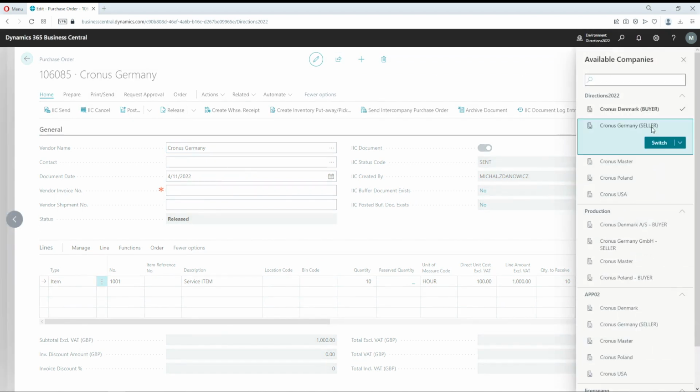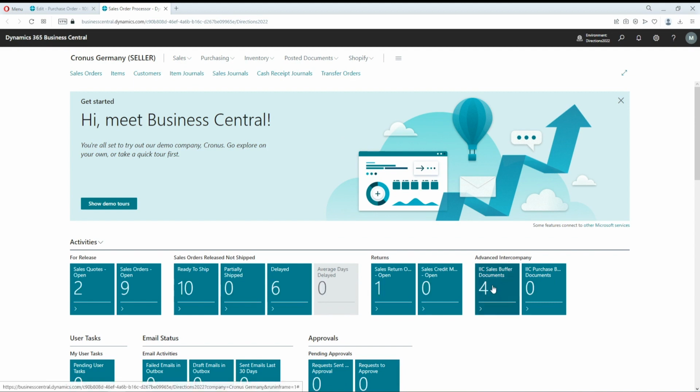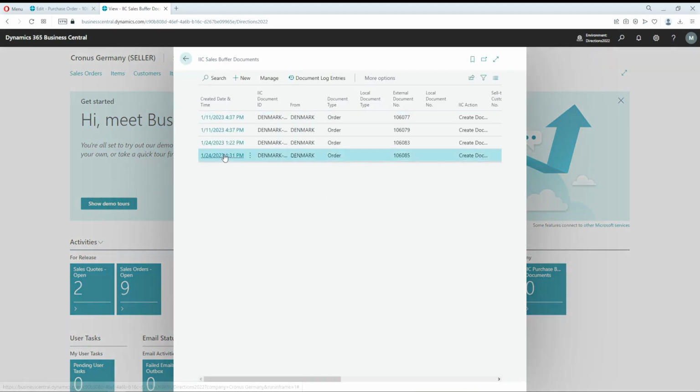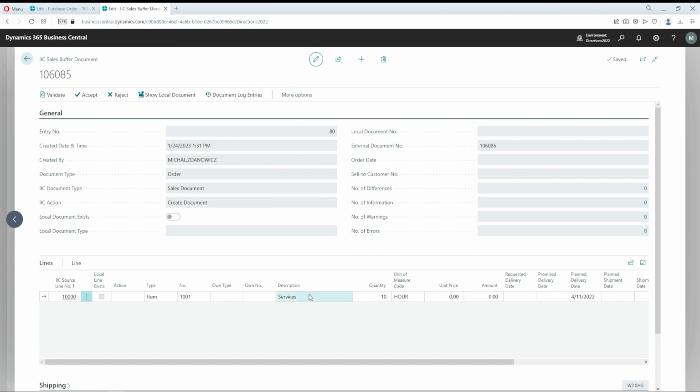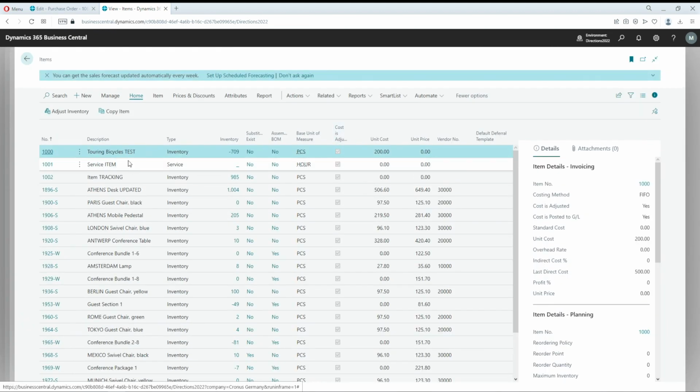We can switch to Kronos Germany. I'll go to the sales buffer documents, to the last message. And now you can see here that the description has been mapped to services. If we take a look at the items list, so even though we have here the service item, the mapping has overruled the sent description.